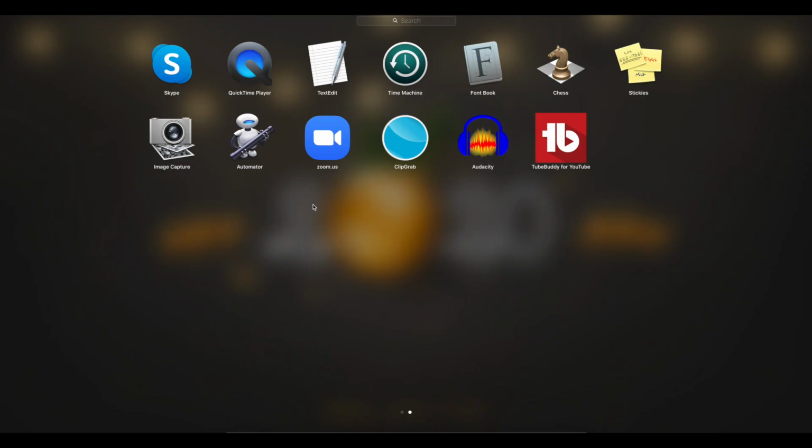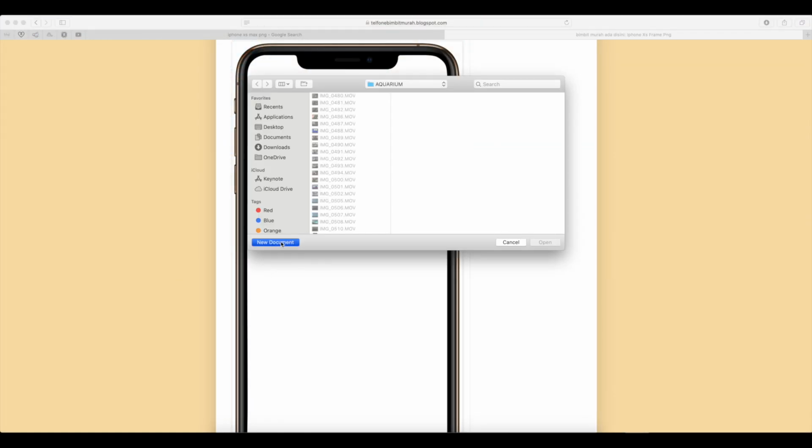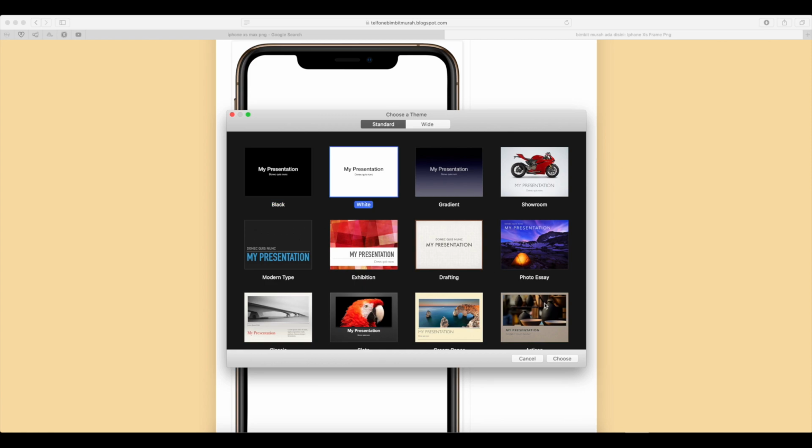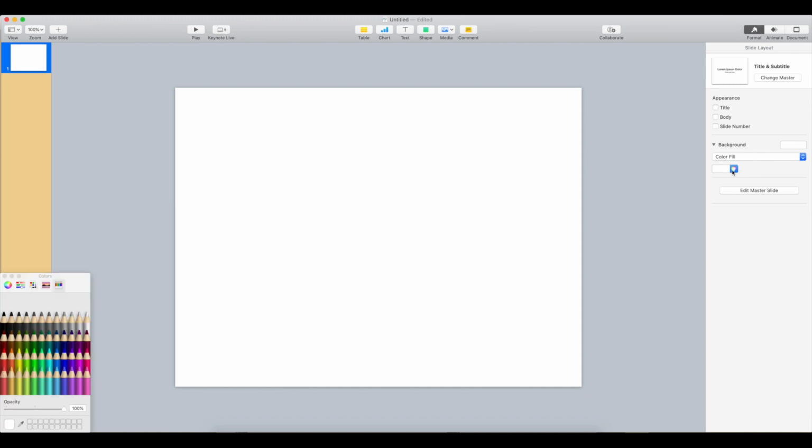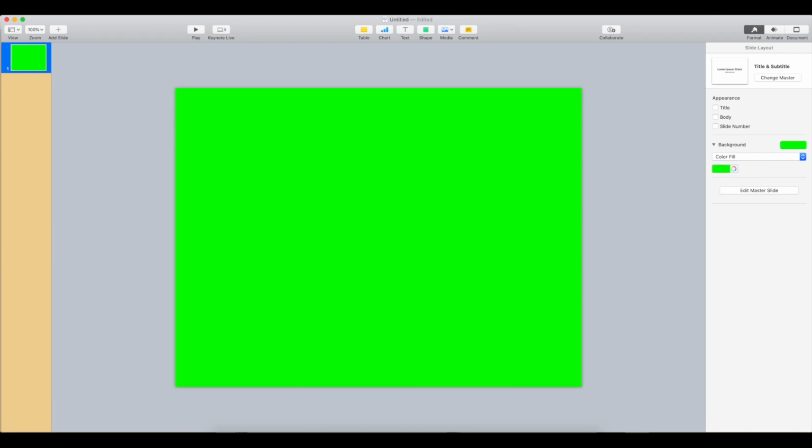The next step in the process is to open Keynote on your device. Create a new document and select white for your presentation theme. Once your presentation opens, delete the text boxes and proceed to change your background to a vibrant green. Now comes the fun part.